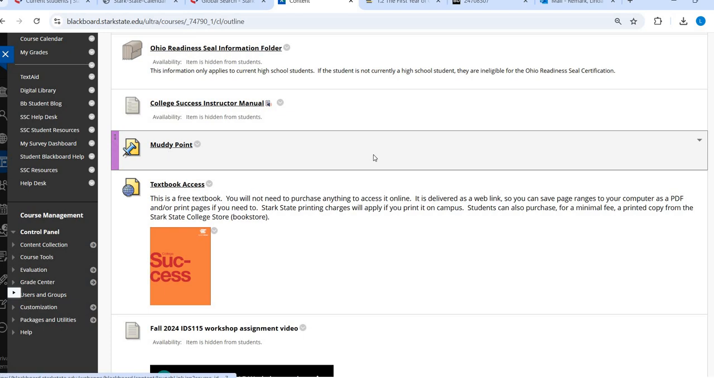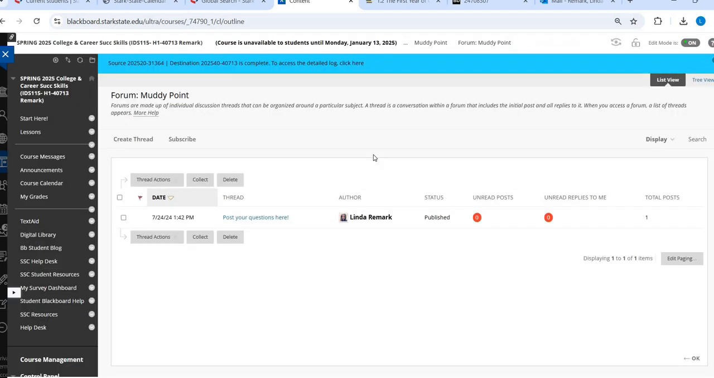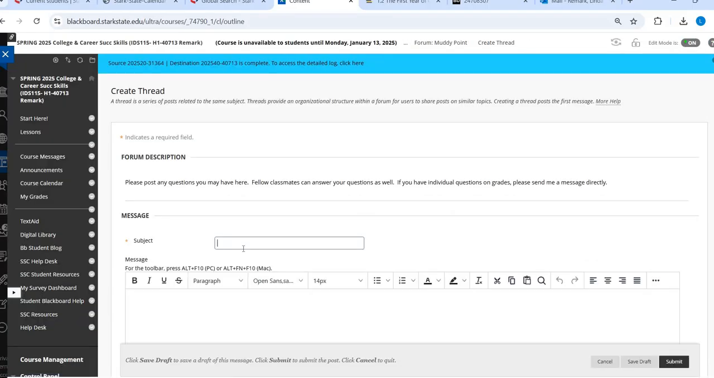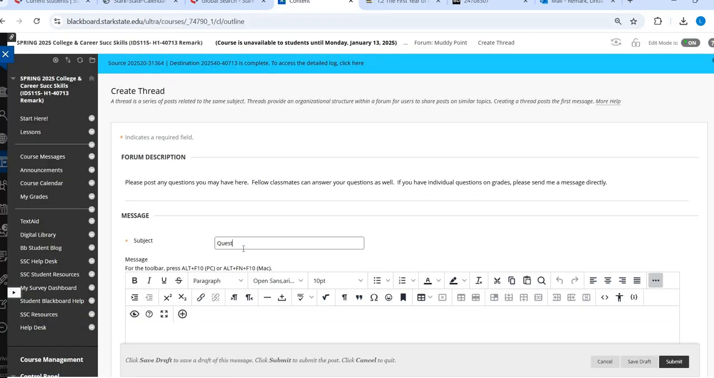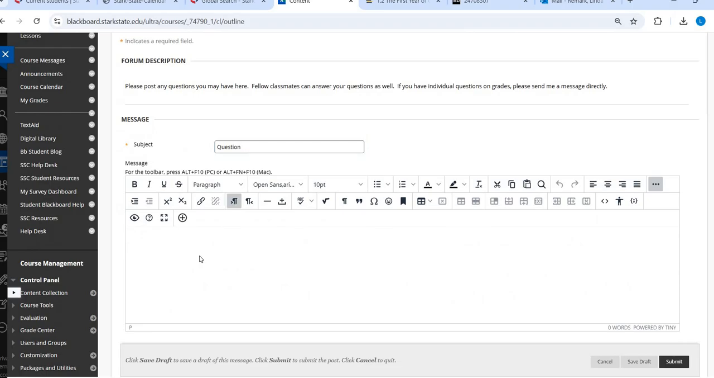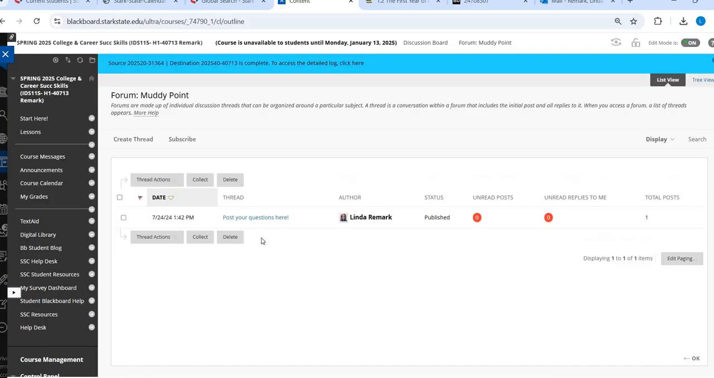So Muddy Point will be here all semester long. This does not count for any attendance, for grades, anything. It's simply if you had a question. So how you create a thread is you just hit Create Thread. You'll put your subject. You'll type. Obviously this is very basic. And then you'll hit submit. Now it'll pop up here.